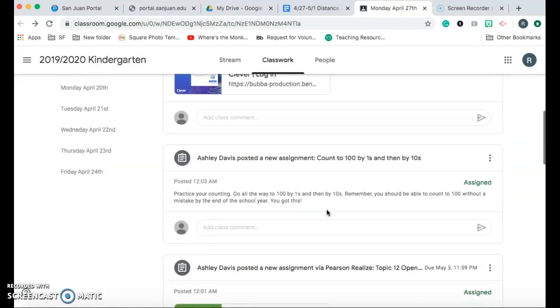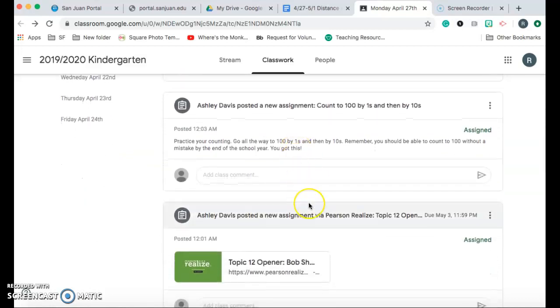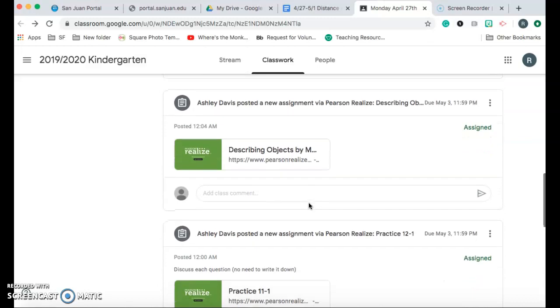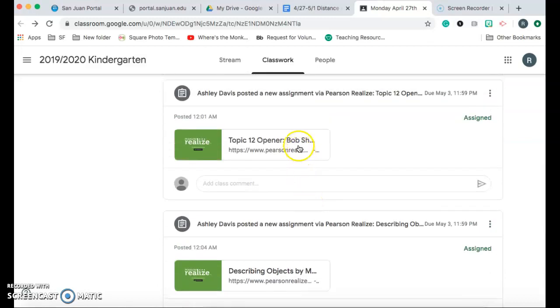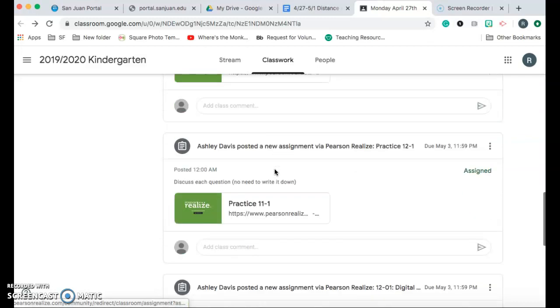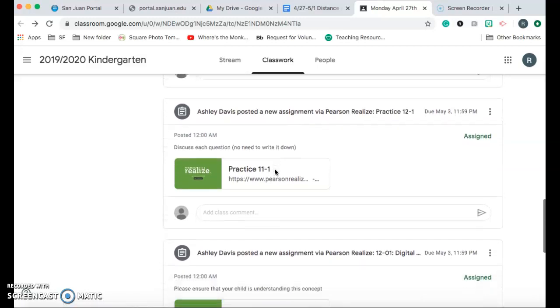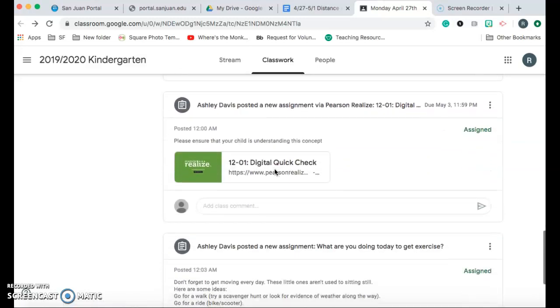Okay, and then it's just practice counting. Then there's math. Each day has at least one video. This one has 2 because it's a new unit. It has a practice page and a quick check.